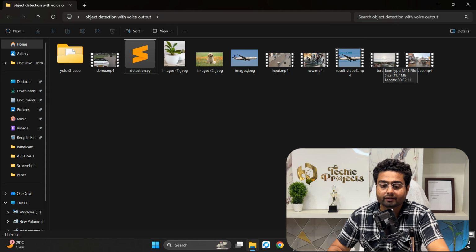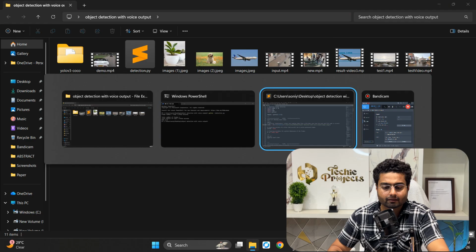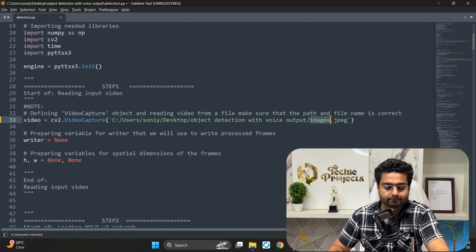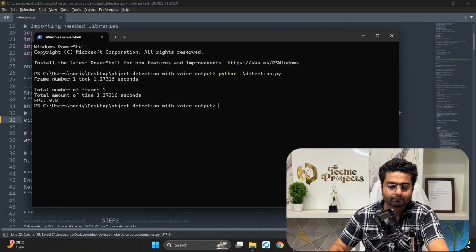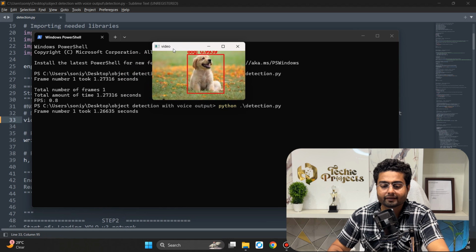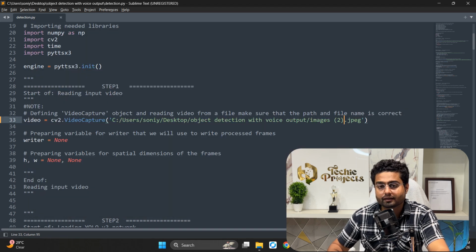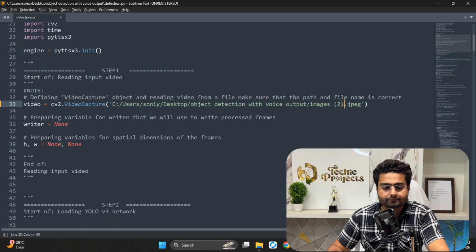Let's give one more input image. I'm just copying that image and paste it here. Then again run the detection.py file. Dog detected. So it identifies dog with 0.9939% accuracy. User can provide any of the input image from Google as well, and it will identify that particular object with their voice output. And this will be the complete code.